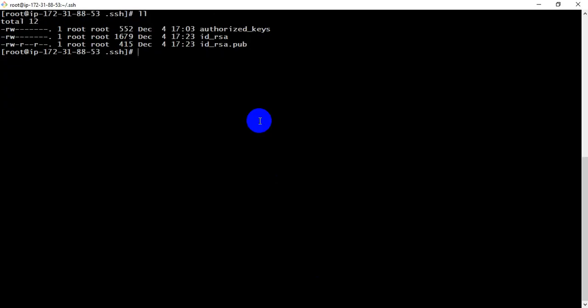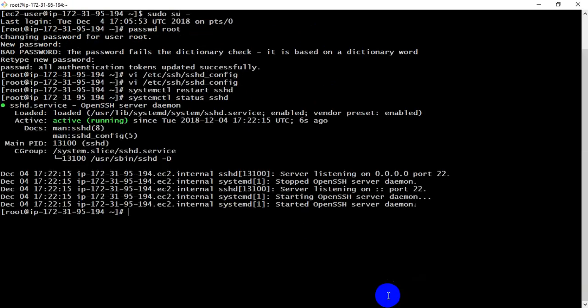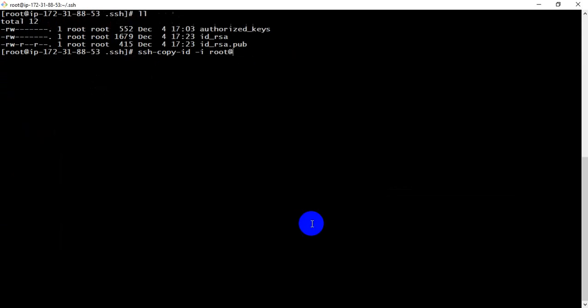That is the concept. To copy the public key content in Linux, the command is ssh-copy-id -i. Then after that, the username you are using, the user, and the agent machine IP address, you have to give. You can get the IP address using the hostname command, and you will get the IP address.